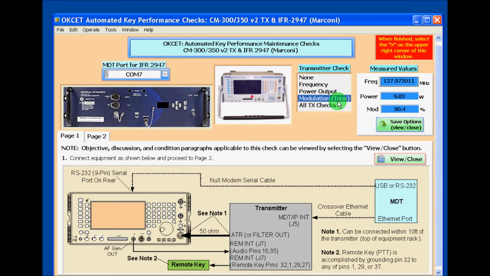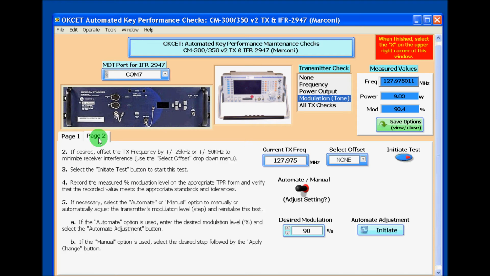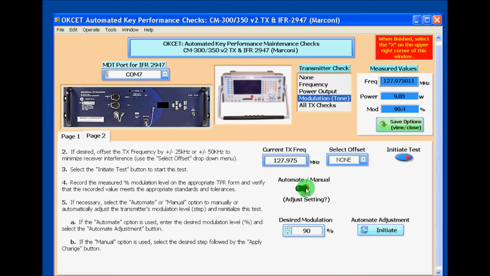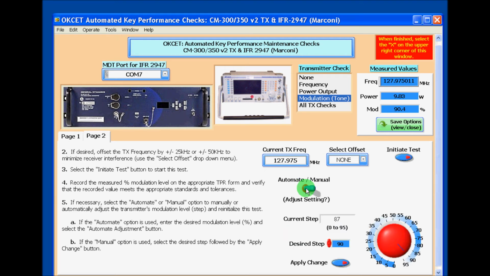Next, we'll go to the modulation on tone. And again, here's a diagram of how to set it up. You're already set up because we've already done all of the checks. And remember, you're going to be remotely keying the radio for this check. And this is only applicable to version 2 radios when performing modulation on tone measurements. Again, you can skip to step 5 and you can manually or automatically adjust the desired modulation level.